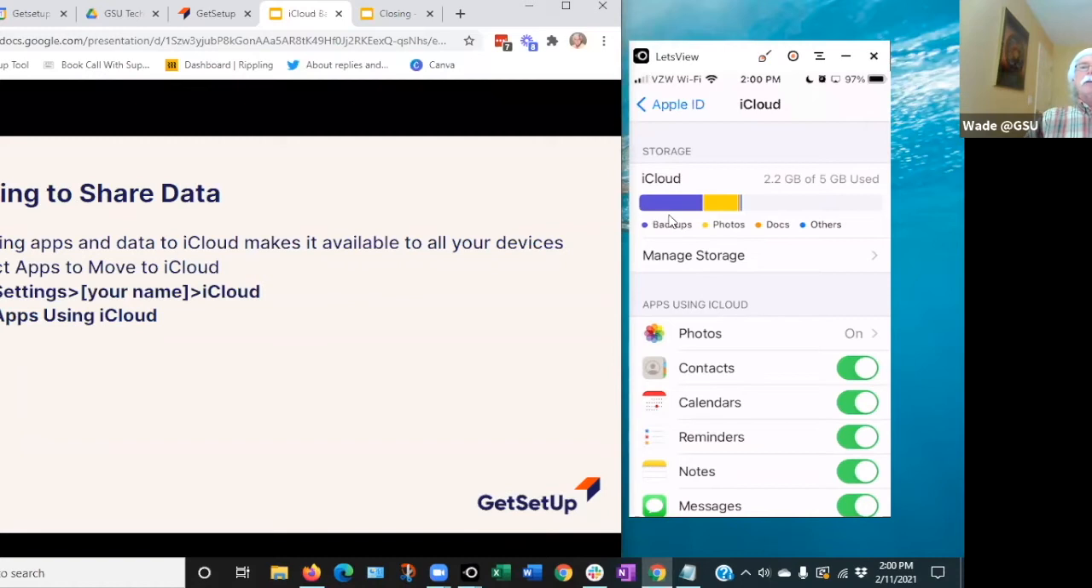So this is where it's telling you how much iCloud space you've got. And you get 5 gigabytes free. I'm using 2.2 gigabytes of my 5 free gigabytes. And this is where it shows me what's taking up. For mine, most of it is backup. Next highest is photos. Yours would be different depending on what things you have and what you're syncing.